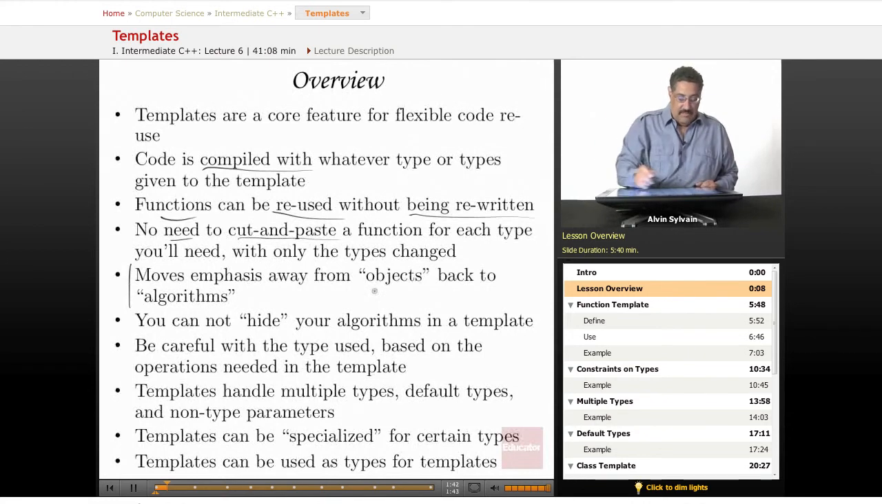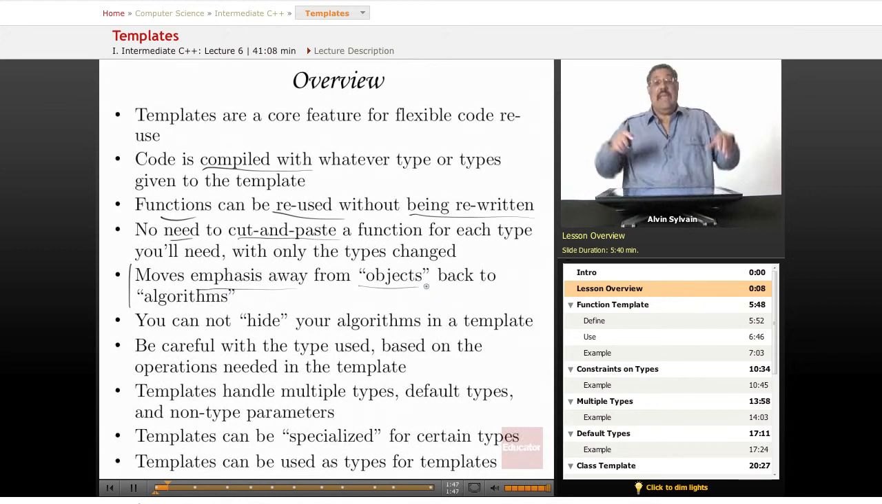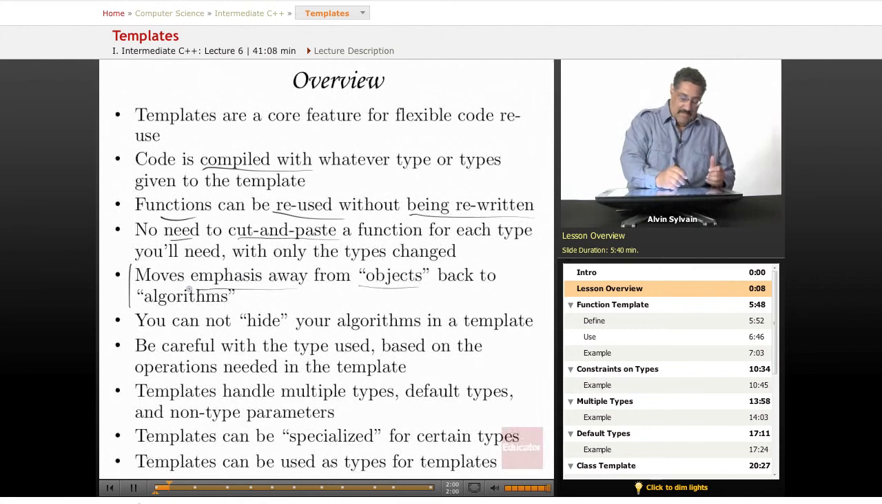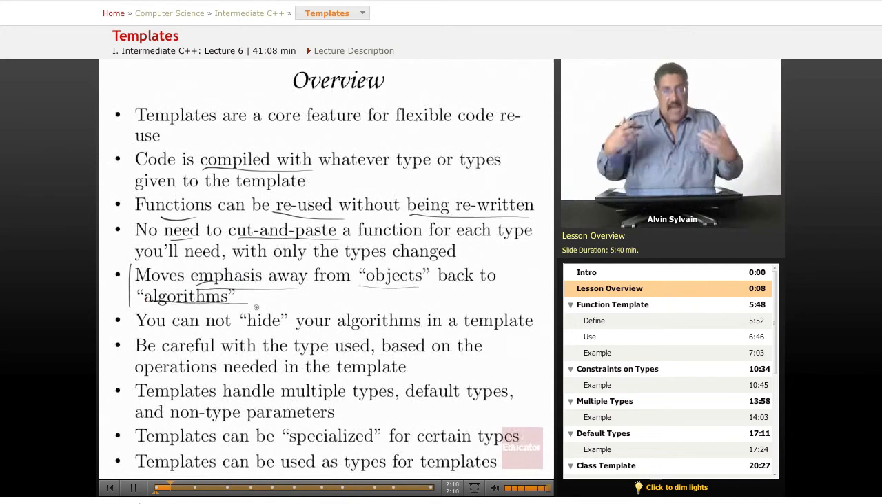And one of the nice things about it is that it moves the emphasis away from objects and back into algorithms. In the olden times, the algorithm was most important. And with the development of object-oriented programming, objects became the all-important thing. Well, this brings it back down to the algorithm with whatever object you want to work with. As long as the algorithm is sound, then it should work with any object.